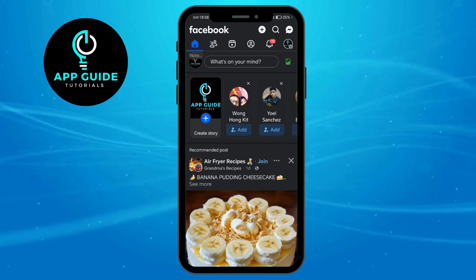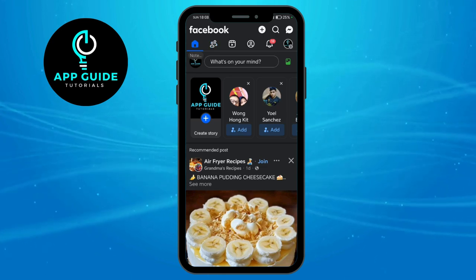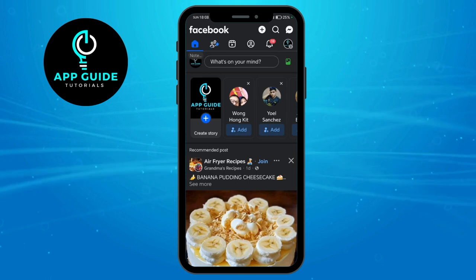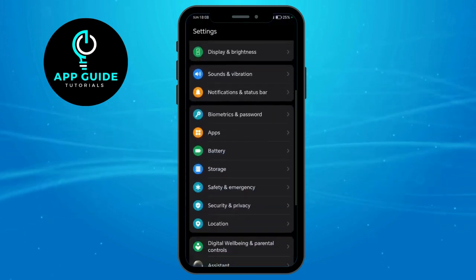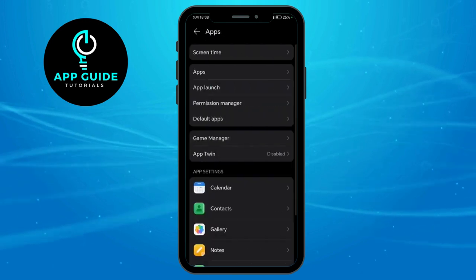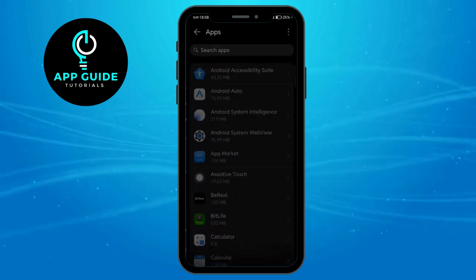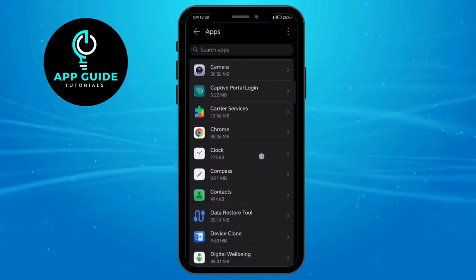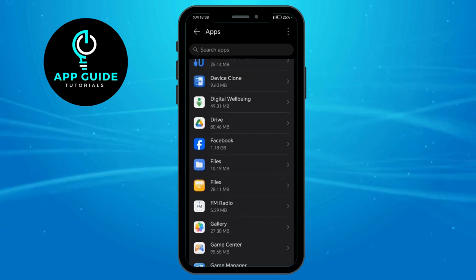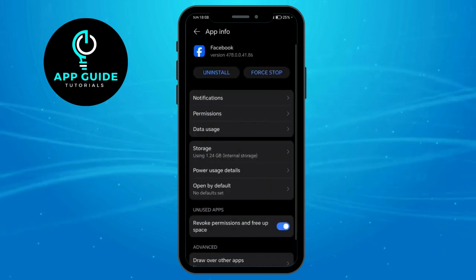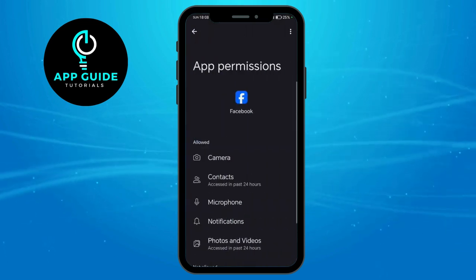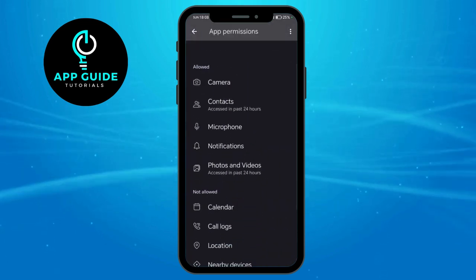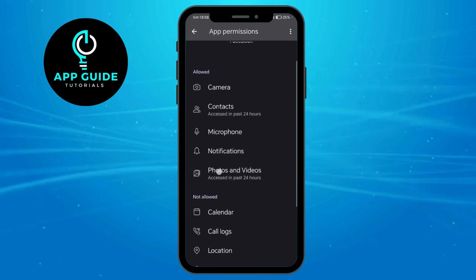Now, in order for you to deny the access of your Facebook to your photos, all you have to do is to go to your settings right here and scroll down until you find the apps right here. You just have to tap on apps again and scroll down until you find your Facebook app right here. Now, the next thing you're going to do is to tap on permissions right here and scroll down until you find photos and videos right here.